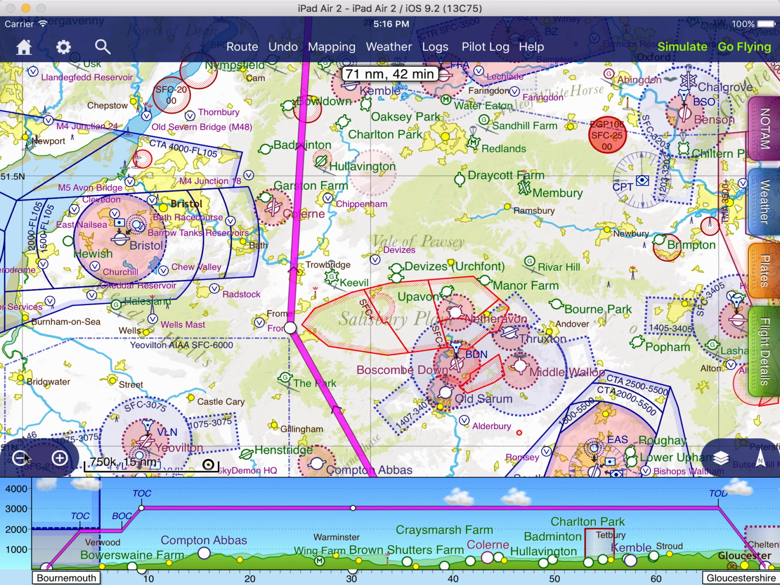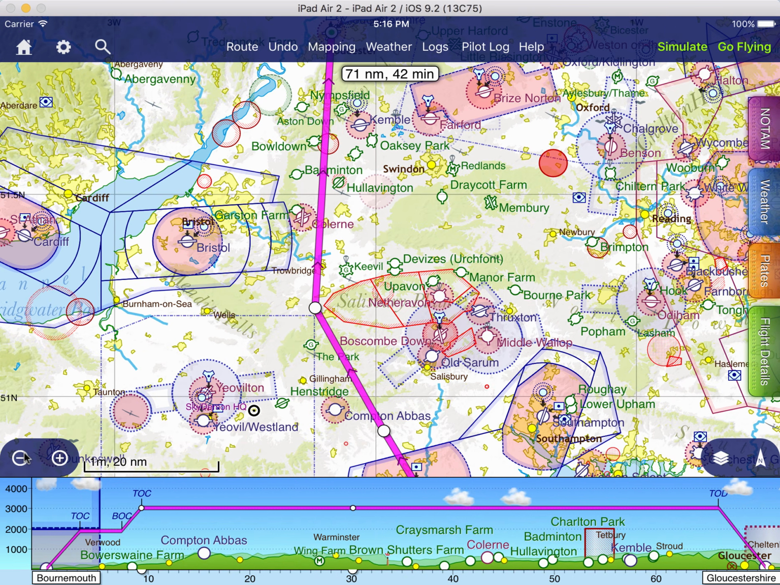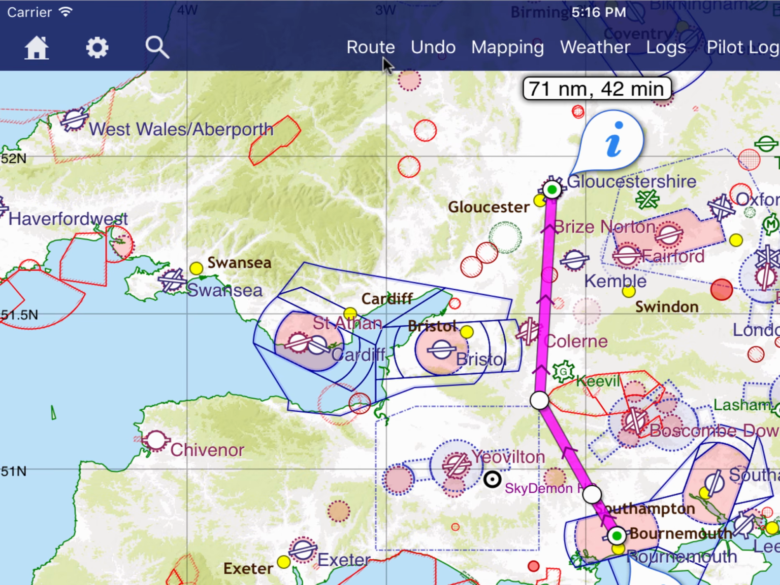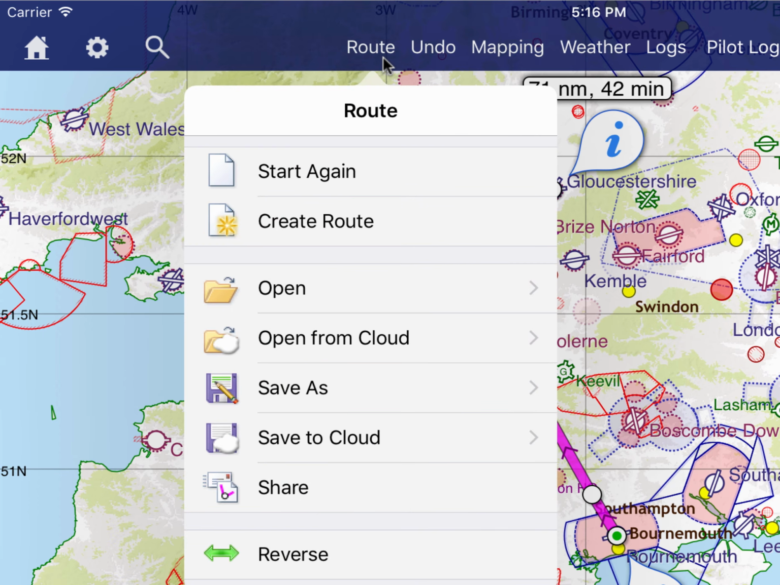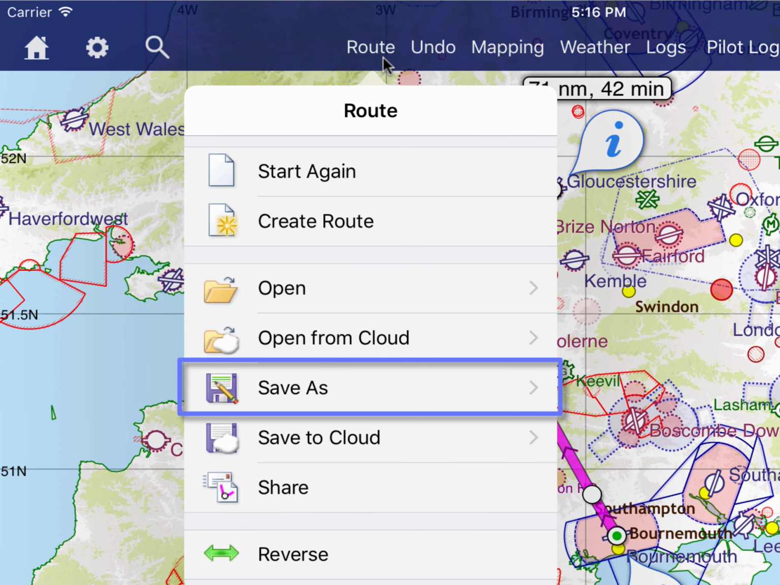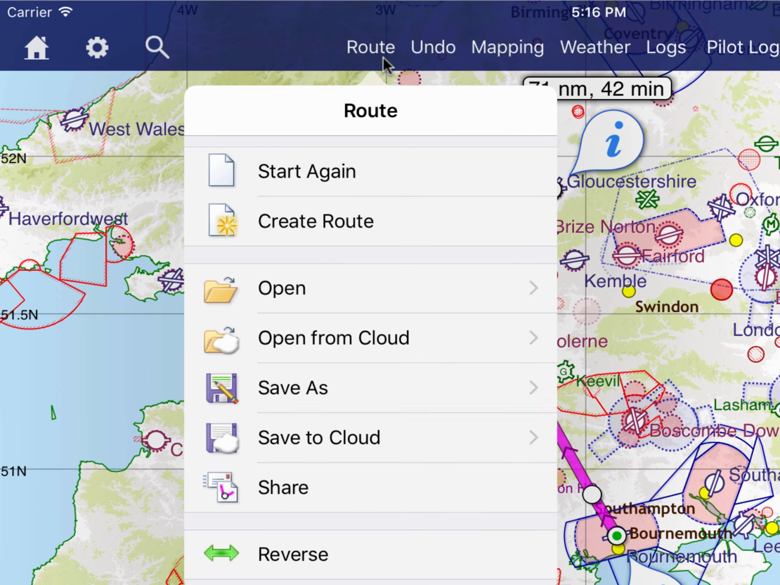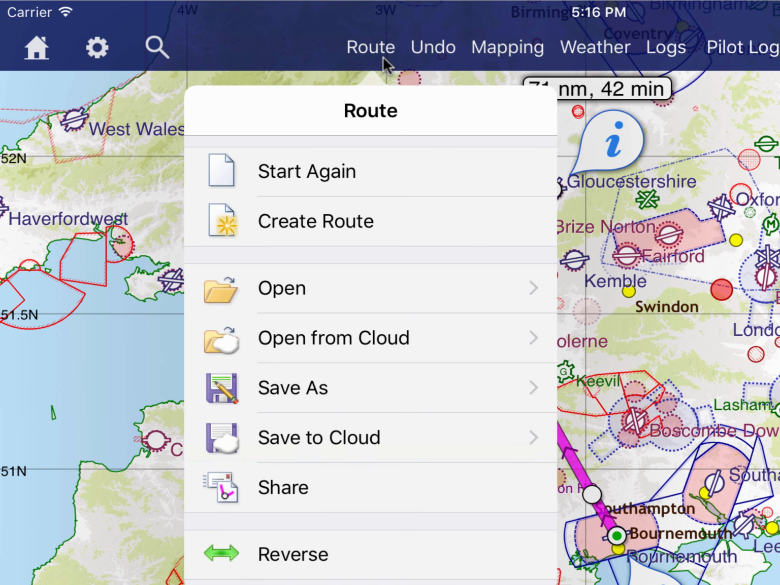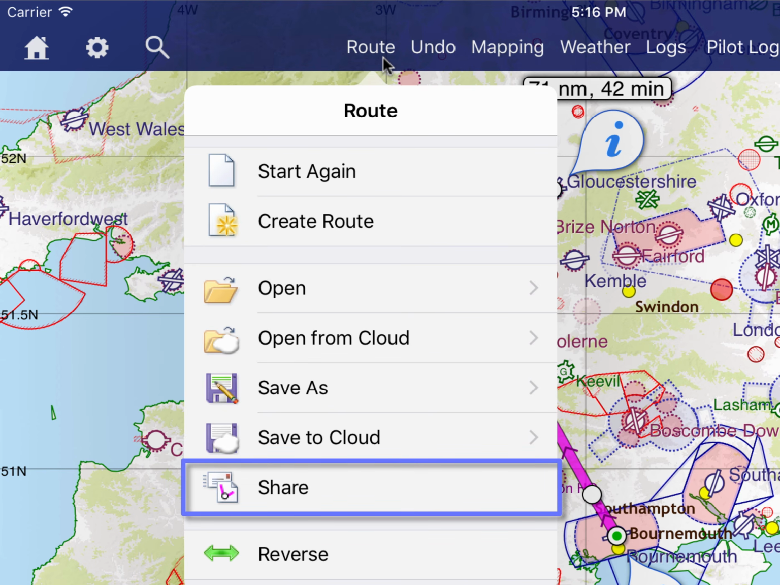Finally, you'll want to save your planned flight and perhaps share it with any friends who are coming with you. Open the route menu and you'll see two options to save. Save As lets you save the route on this device, and Save to Cloud lets you save it to your personal SkyDemon cloud on the internet so that you can open it from the cloud on another device. Use the Share option to share it via AirDrop or email.